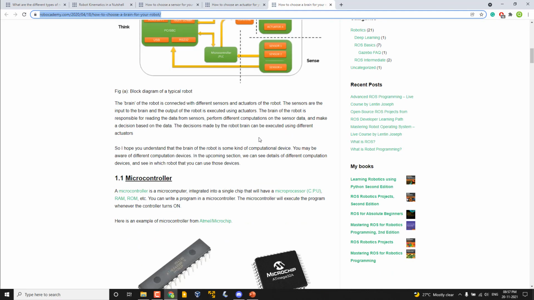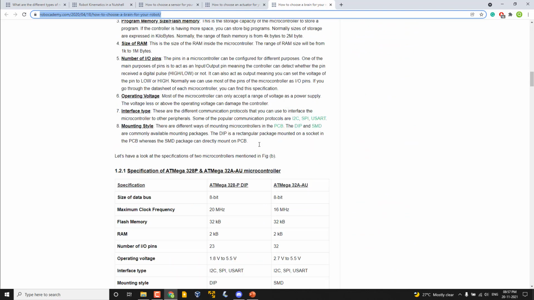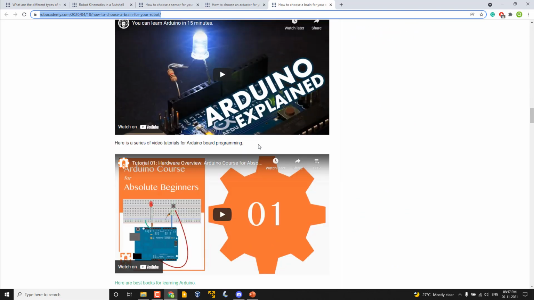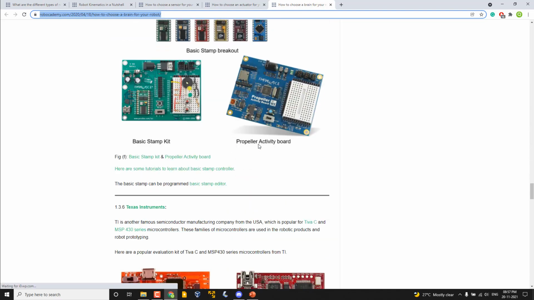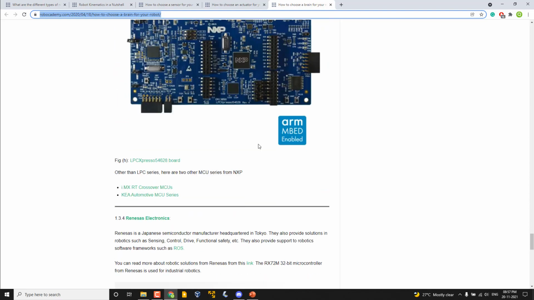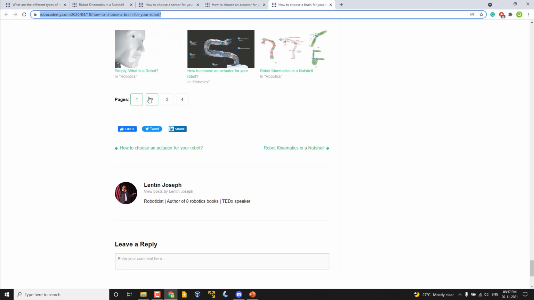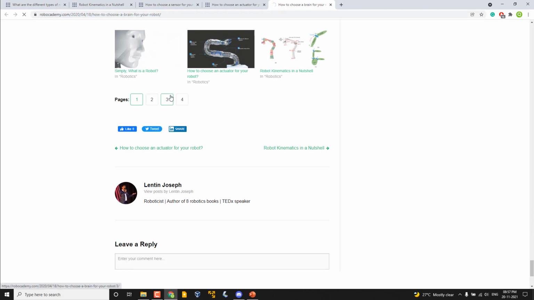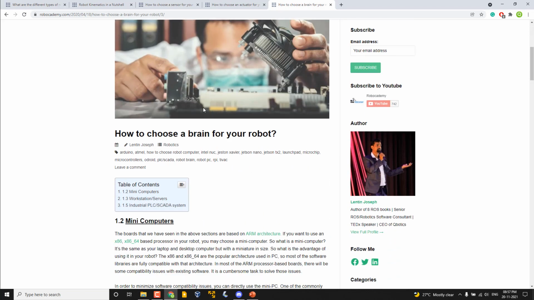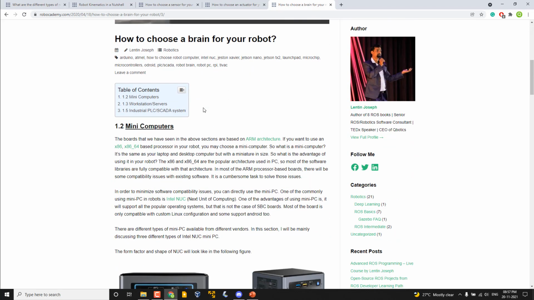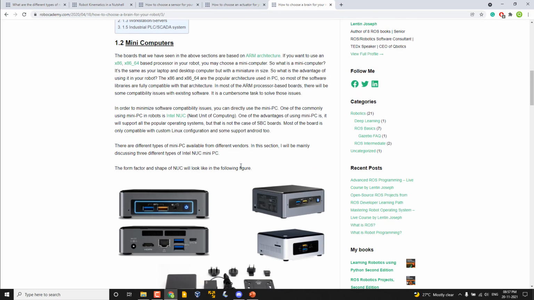And also the brain of the robot, from the microcontrollers to different computing units like Raspberry Pi and all. So I have documented all these things. So your assignment is to just go through these materials next week, before the next session.